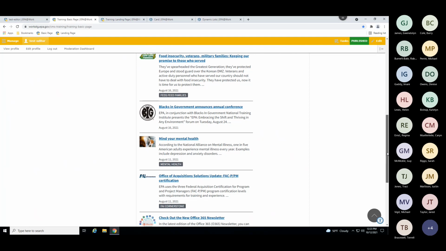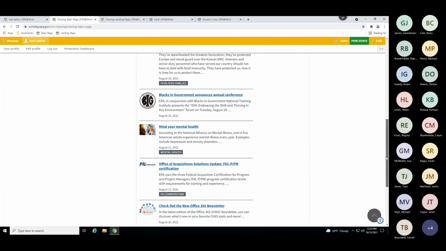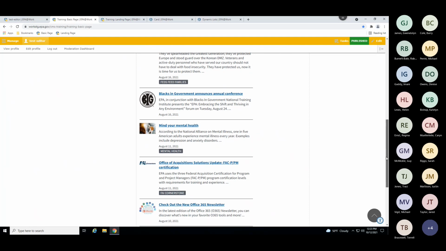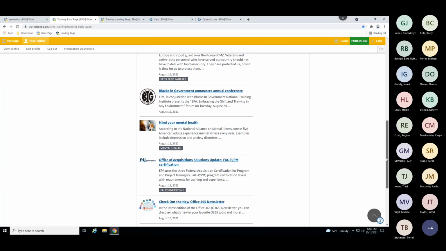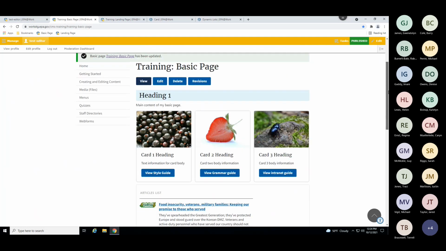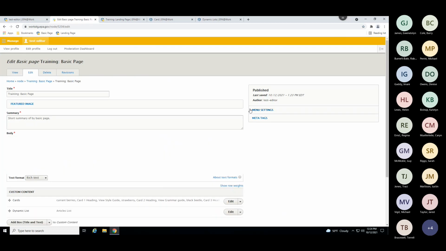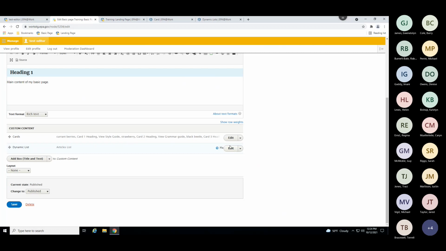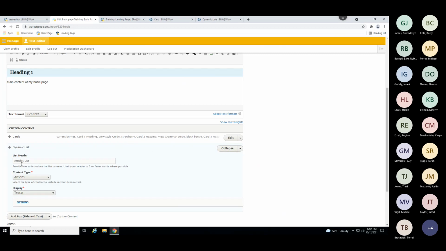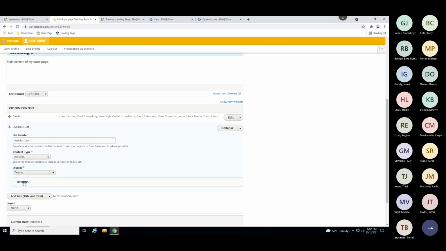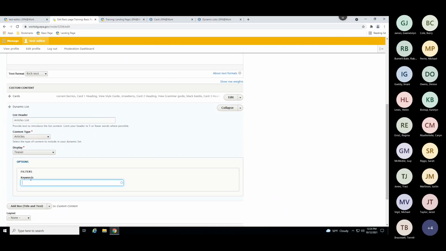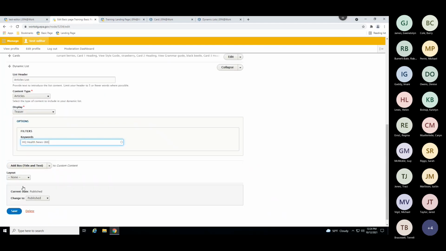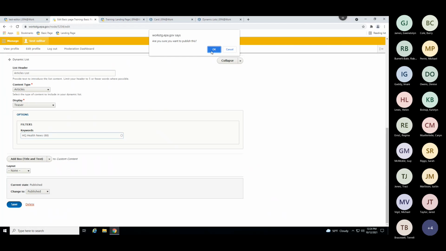And so very lastly, let's say that I'm not interested in articles from throughout the entire intranet. Let's take a look at how we can filter. So I'm going to click on the edit button now. I'm going to scroll down. And let's say that I only want to see articles that have a particular keyword. I'm going to expand the options pane here, and I can provide that particular keyword. So for now, I'm going to select HQ Health News. And I'm going to click on the Save button.